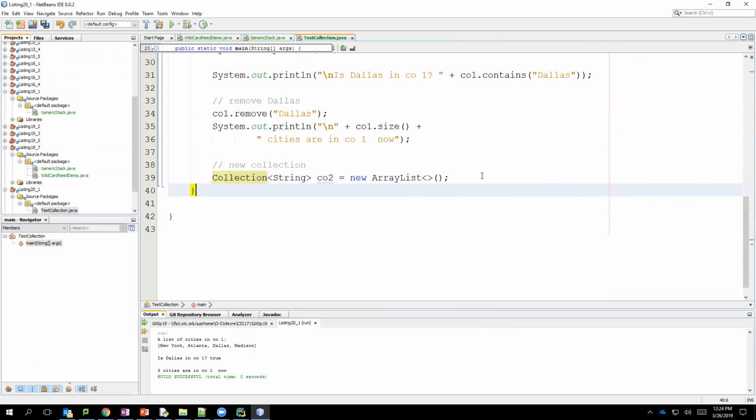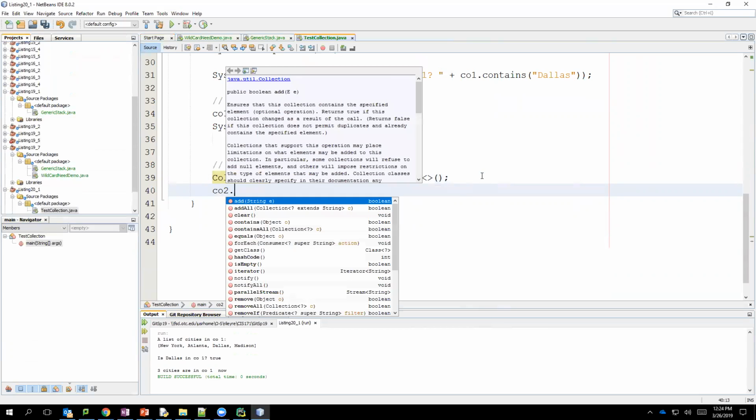Extending classes. So ArrayList 2, or our CO2 collection, let's put some stuff in there. Is it giving you a hard time? Yeah. What's the matter?